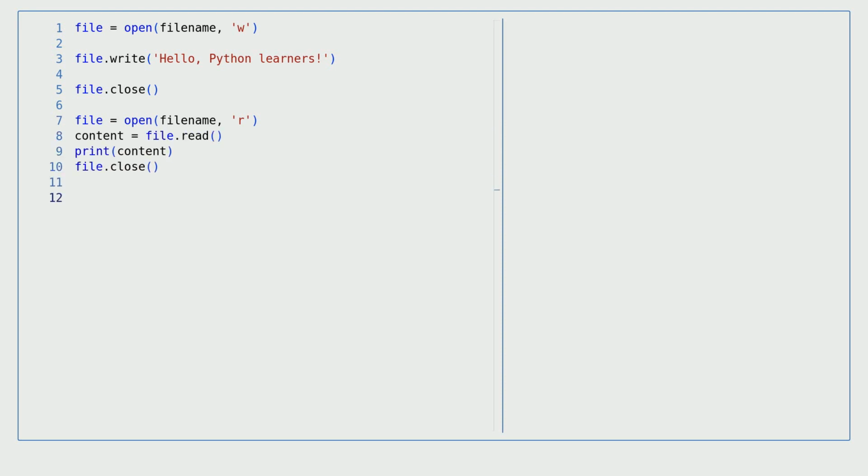Let's reopen the file in read mode to verify that our text was successfully written. After reading and printing the content, we close the file again. As expected, the content of the file now matches the text we wrote. This demonstrates that we successfully opened the file, wrote to it, and closed it.